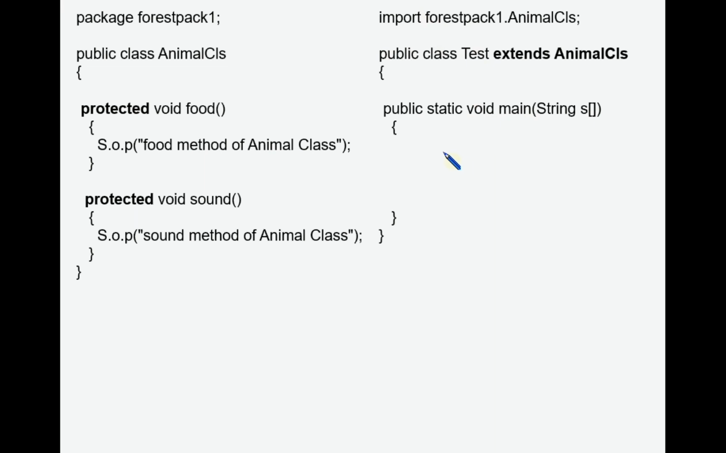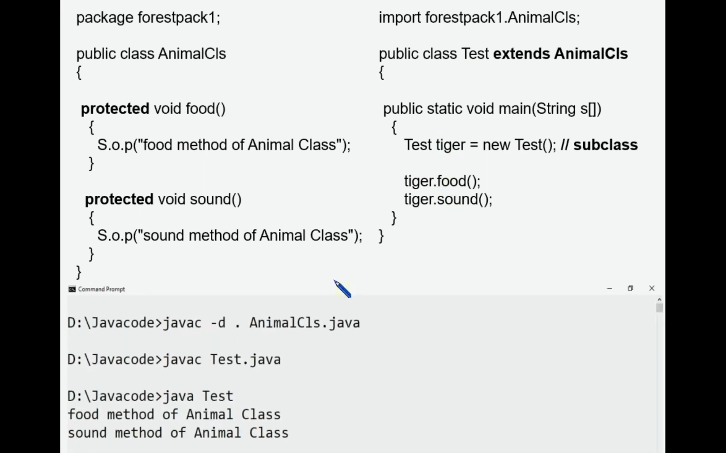Now we are creating an object for which class? Yes, Test. This is the subclass, no? So Test followed by the object name equal to new Test. This is the default constructor. Now this Test is the subclass, so by using this object we can invoke food and sound. See this output. Now we get the output: food method of Animal class, sound method of Animal class.